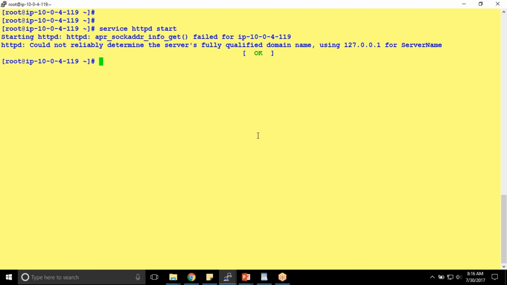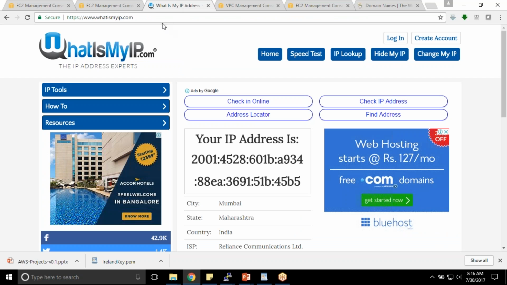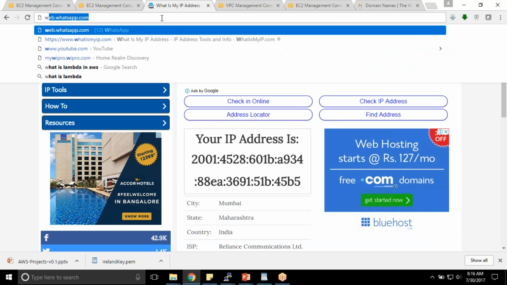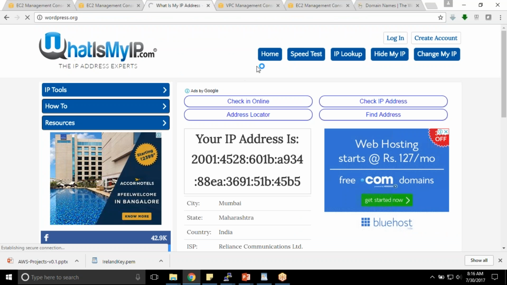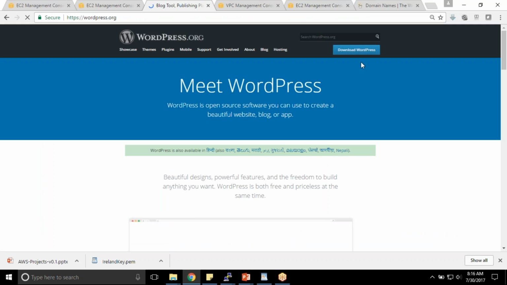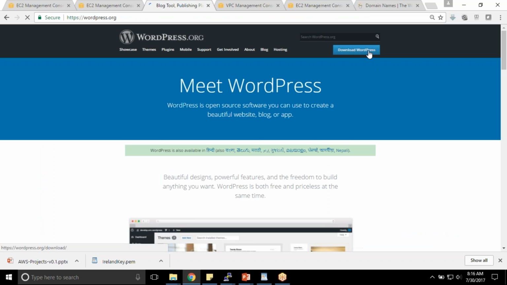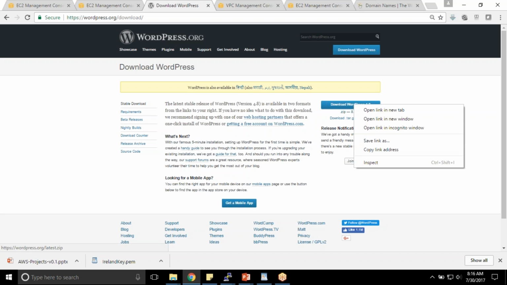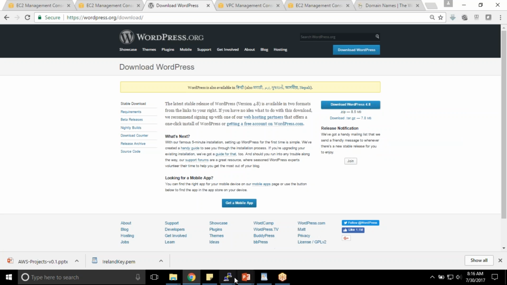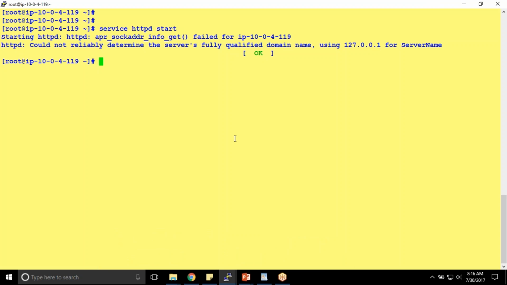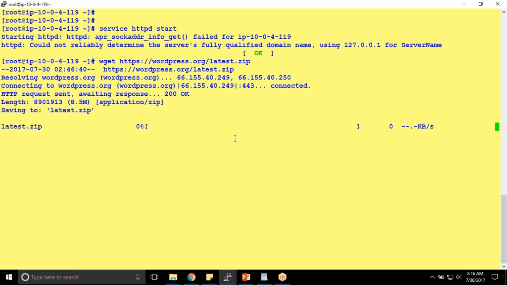Now what I want to do is install WordPress on this one. Quickly I will install WordPress. To install WordPress, I will go to the website wordpress.org. From here you can download your WordPress website or WordPress application, I can say. Download the WordPress application, and I just copy the link and go here, and wget followed by the link, whatever you have copied. You are able to download the WordPress application.